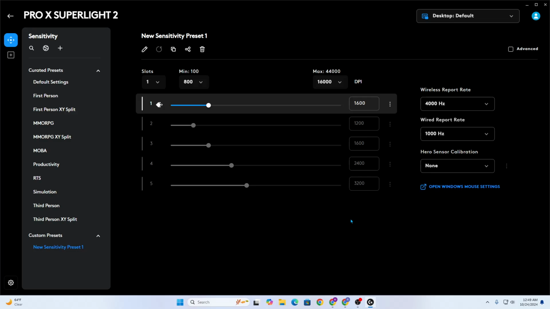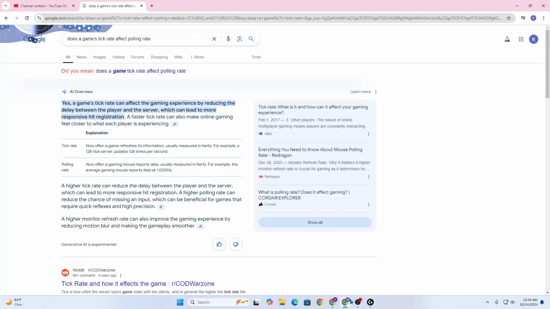So, you know, give it a try, maybe, because some game engines are not designed to handle this much input from a player. My theory for why it takes place in Fortnite is because Fortnite's tick rate is actually 30 hertz, so 30 times per second.